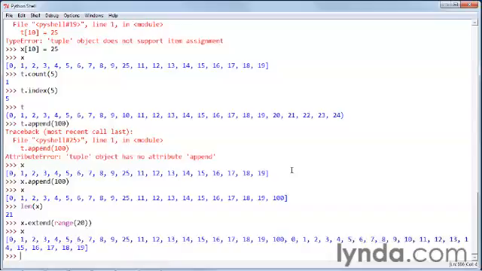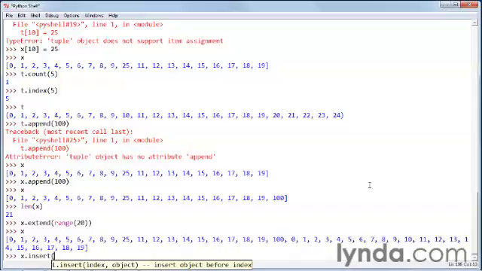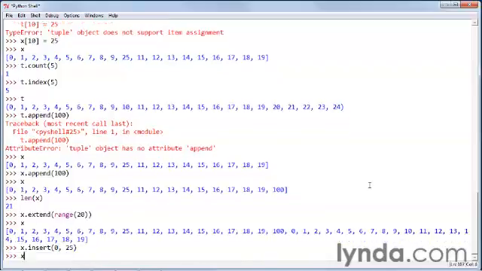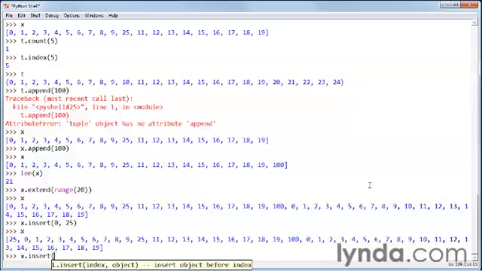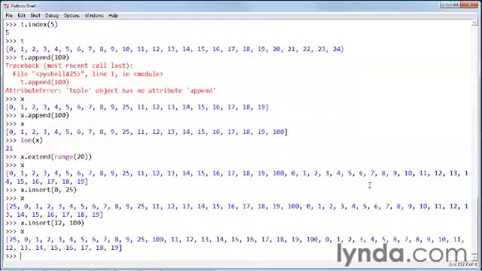If I want to insert something, I can say x.insert, and I can insert at the beginning if I want to, and I can put a 25 there. And now when we look at x, we've again extended the length of the array, and there's a 25 at the beginning of it. I can insert any place I want to. I can say x.insert 12 100, and we'll see that I've got a 100 there in the middle of the list.